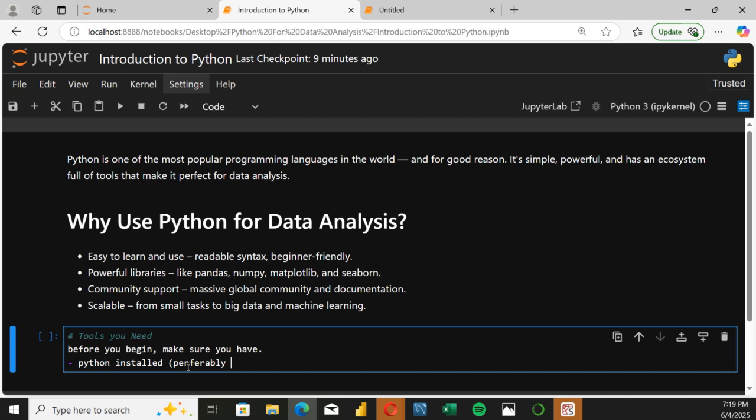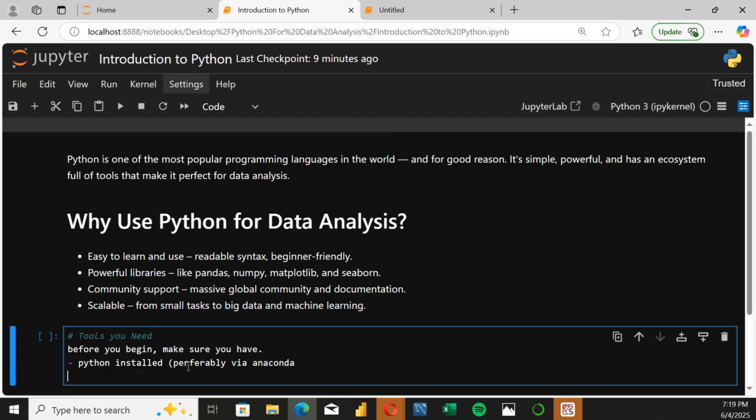Okay. Preferably Anaconda. I told us to get Anaconda installed yesterday. Then a code editor or IDE. We have Jupyter, Jupyter Notebook.